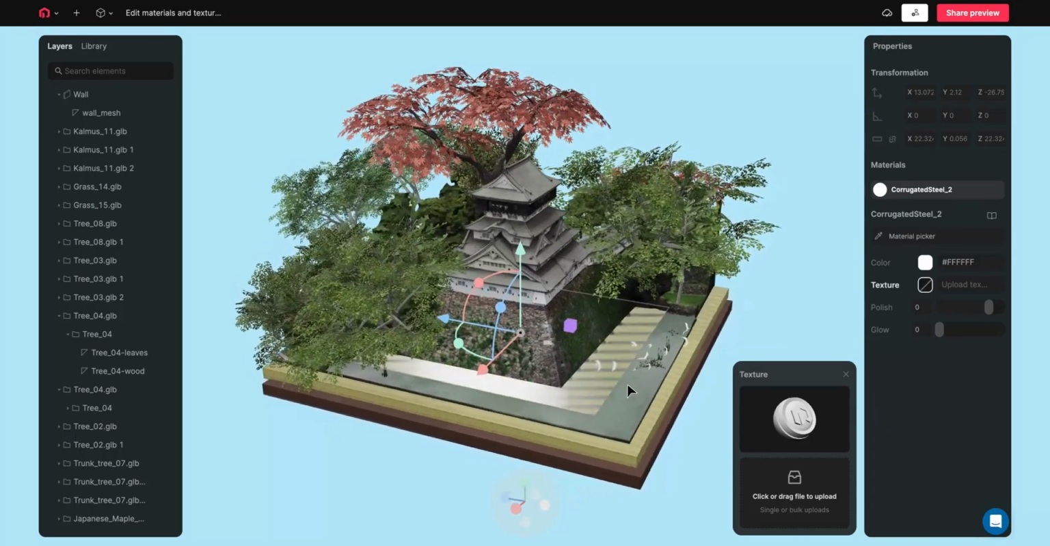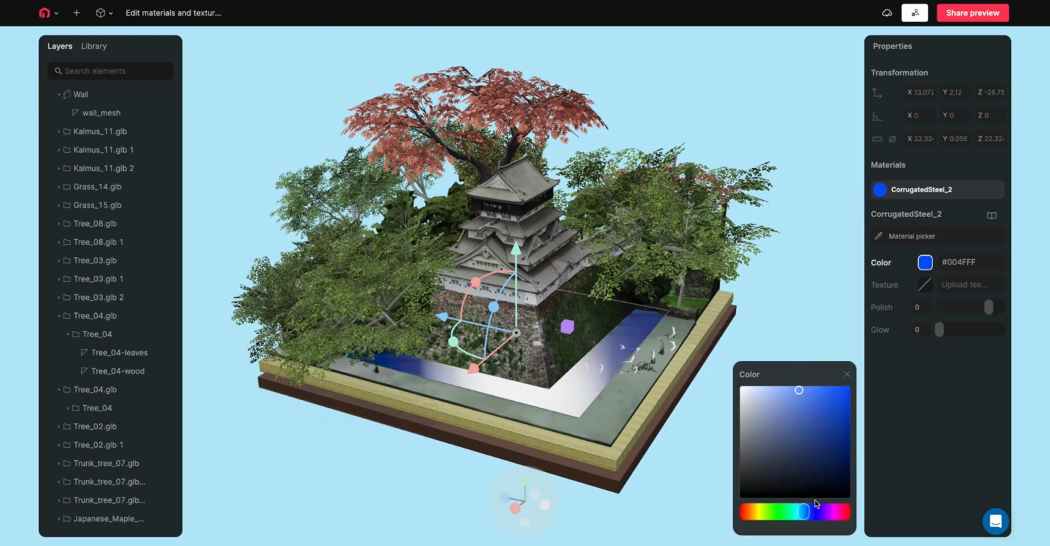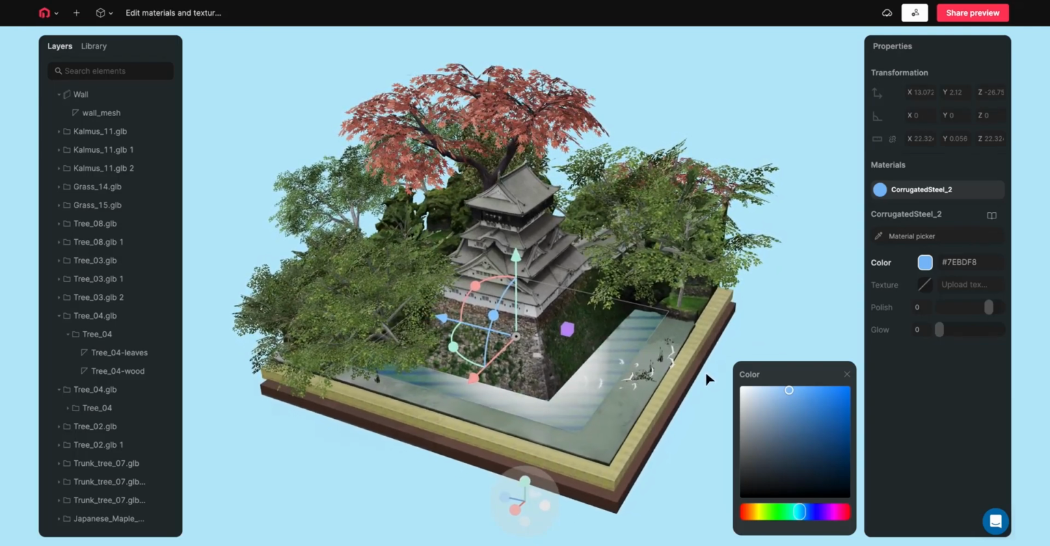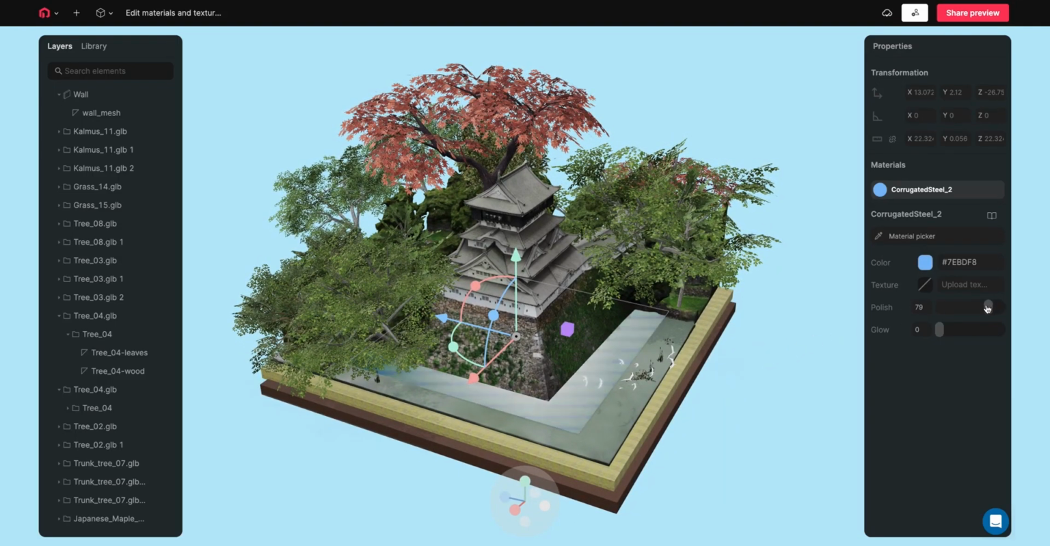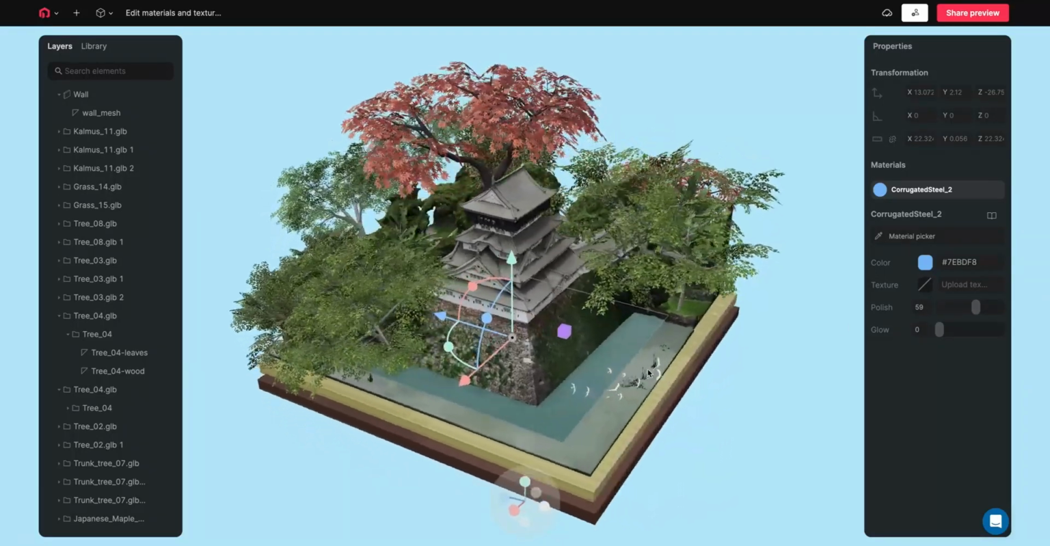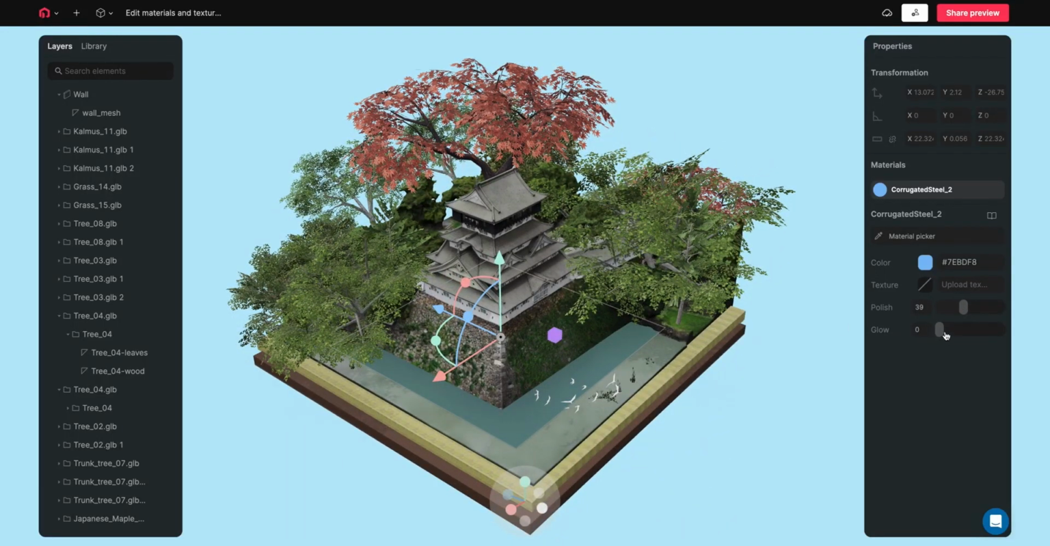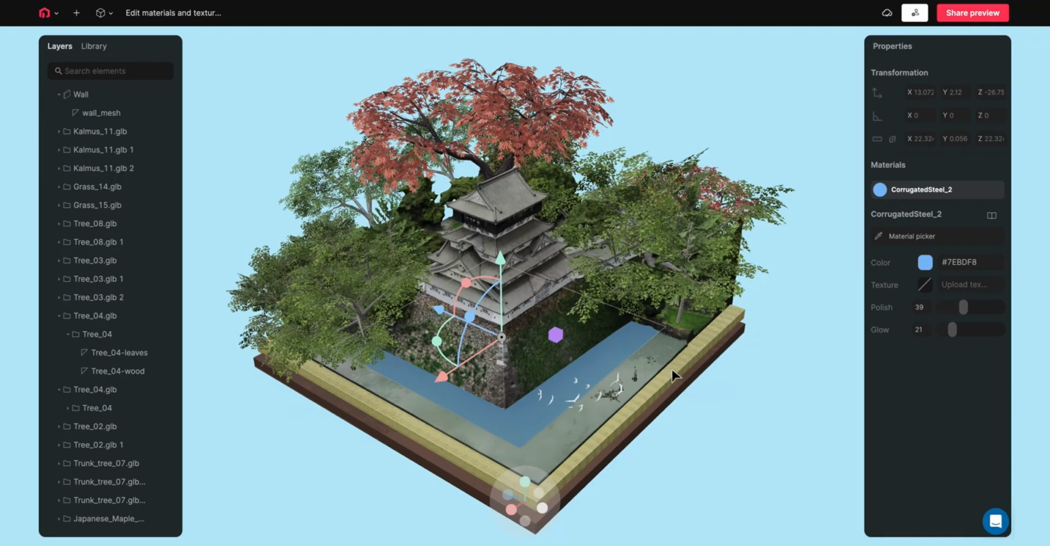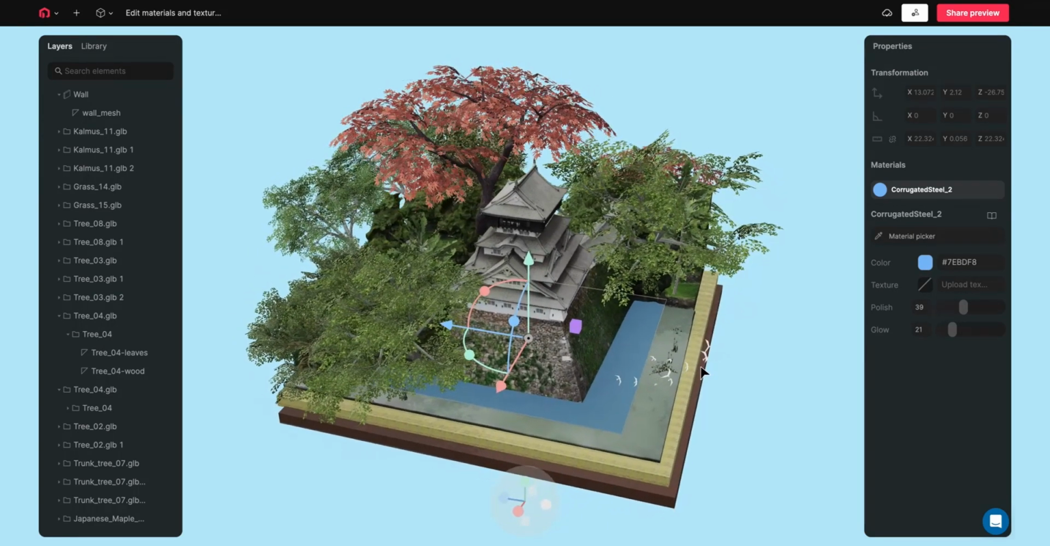Once applied, we can modify its color. You can also change the polish property that will affect the polishing of the object, and the glow property that affects the emissivity of the object. Feel free to play with the properties until you find the ideal point for your model.